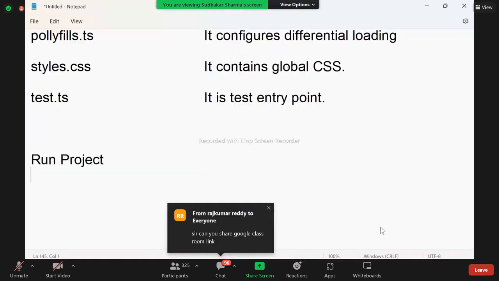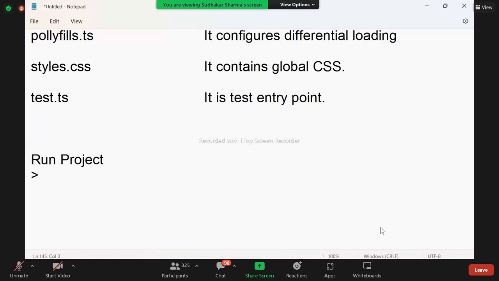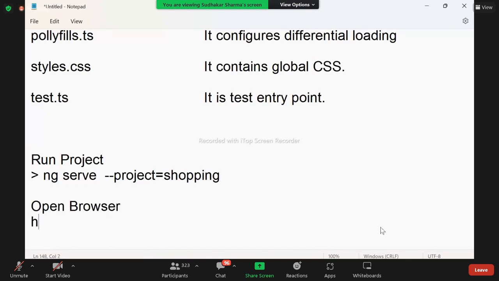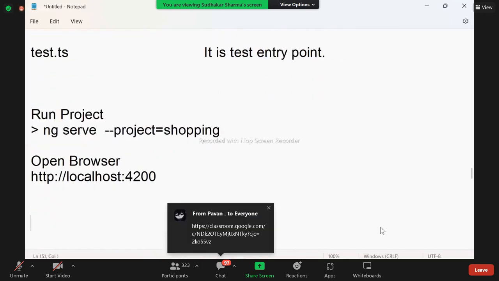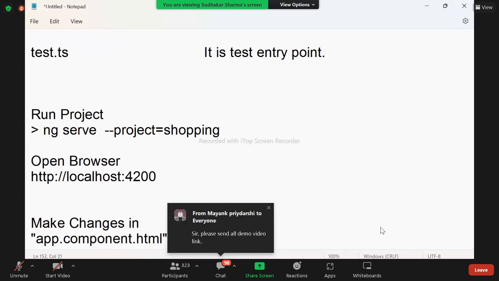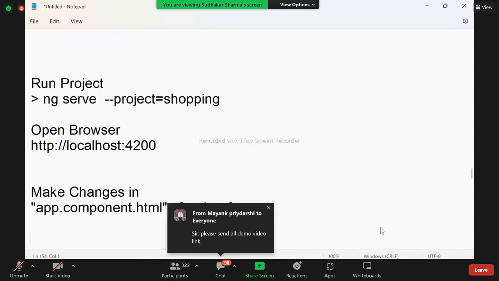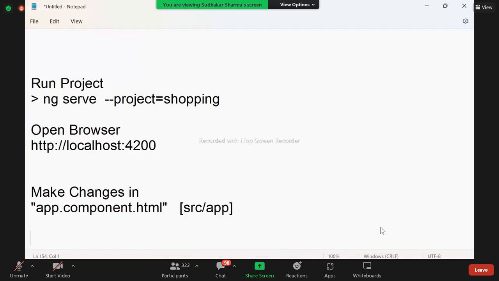Run project. Am I right? To run the project, what do we have to do in the workspace? ng serve --project equal to what? Shopping. And we have to open the browser. There we have to request http://localhost:4200. Right? And into which file do you have to make changes? Make changes in which file? app.component.html. It is present in which folder? The src app folder. Am I right? In the src app folder it is present. You have to make changes there, right?